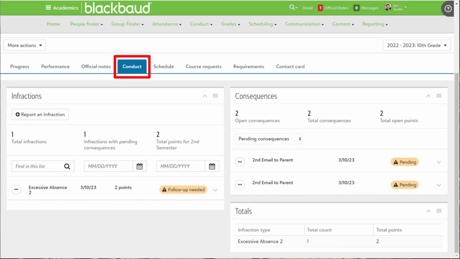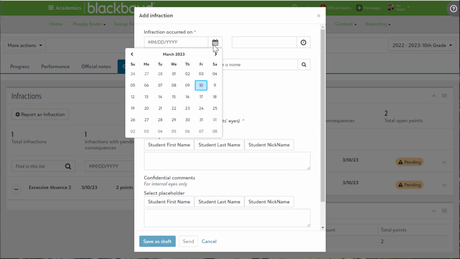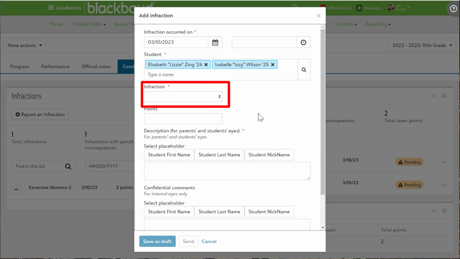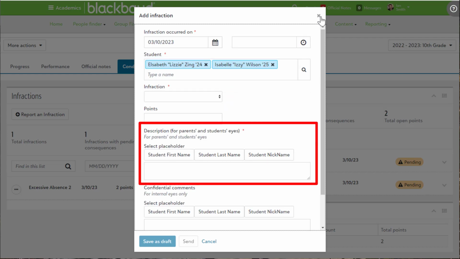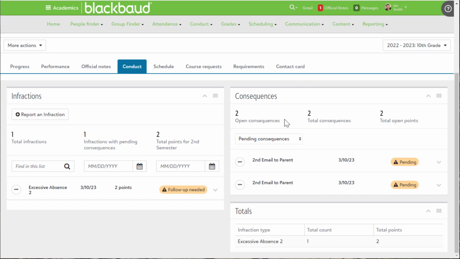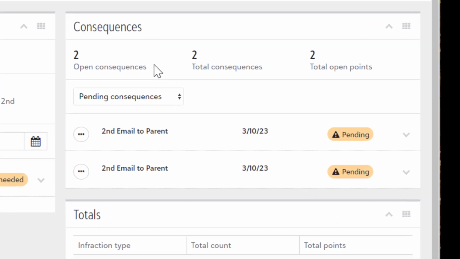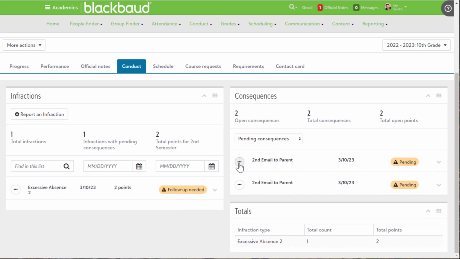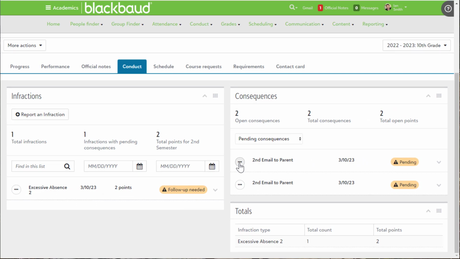Moving on to the Conduct tab, on the Infractions tile, you can report an infraction. Here, you pick a date, enter additional student names if needed, select the infraction, and enter a description. If the student has any consequences for the selected academic year, they will appear on the Consequences tile. If you are a user with the correct permissions, you can edit a consequence, mark it complete, or mark it as a no-show, indicating that the student did not show up for the consequence.